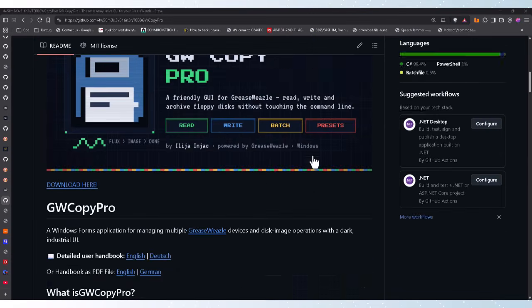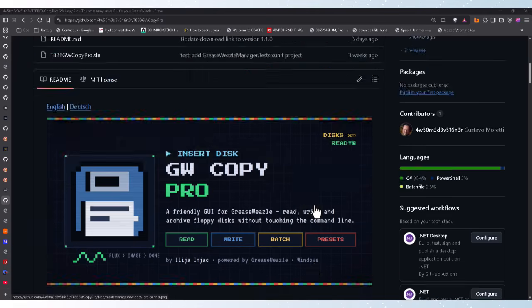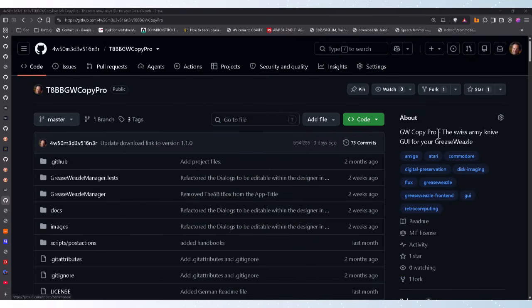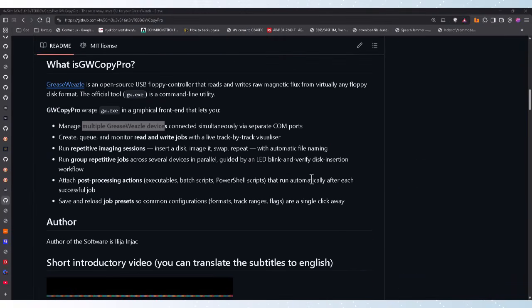Hi, I want to show you a new tool that I've written, which is called GWCopyPro, and I call it the Swiss Army knife GUI for your GreaseWeazle. Why did I do that? I think that it's currently the only tool that supports multiple GreaseWeazle devices at once.